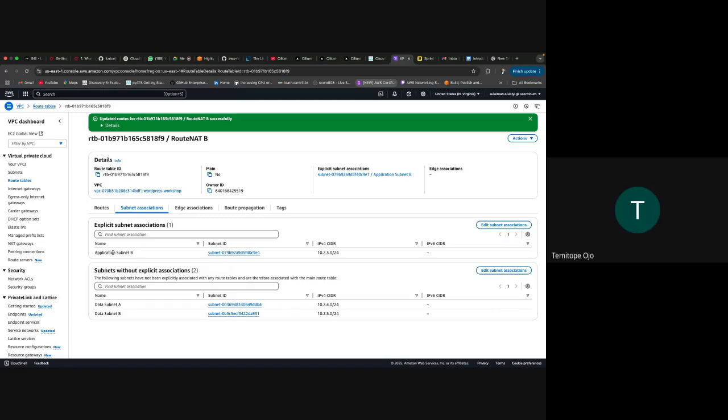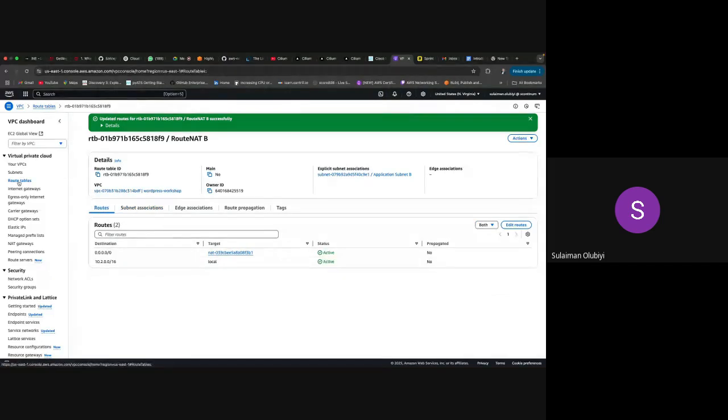We want to have redundancy. We want to have a separate routing table. Exactly, a separate routing table, based on the high availability. And the NAT gateway is per availability zone. So we're going to have one on the A side and another one on the B side. So we are through with the route table.